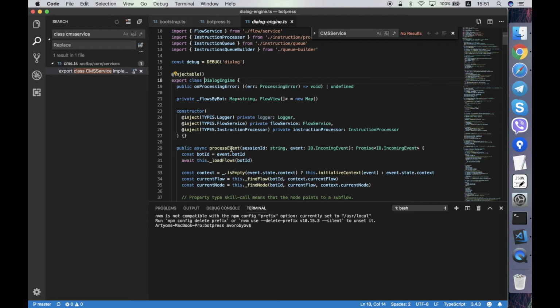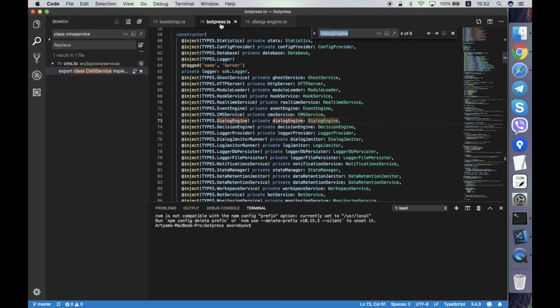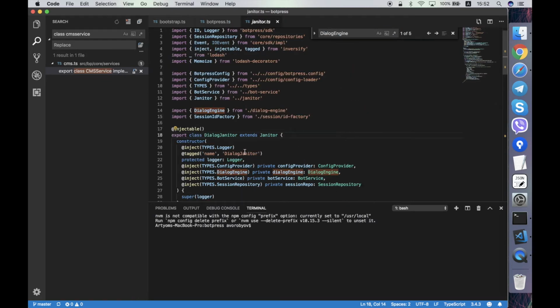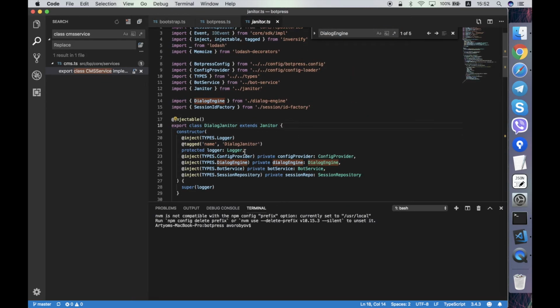Okay, then the next one is DialogJanitor runner. So DialogJanitor is responsible for periodic remindings to the DialogEngine that DialogEngine should remove some expired sessions. So this allows the server not to store some expired records about user sessions.